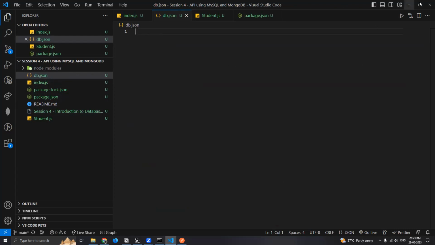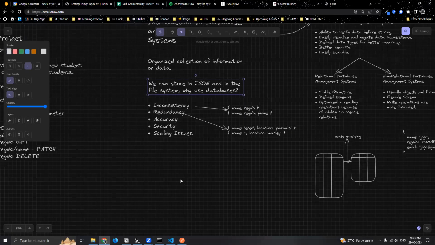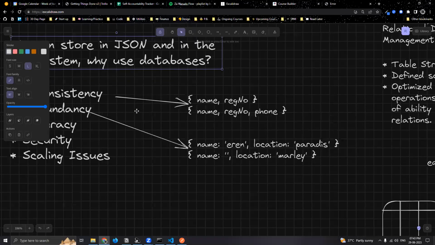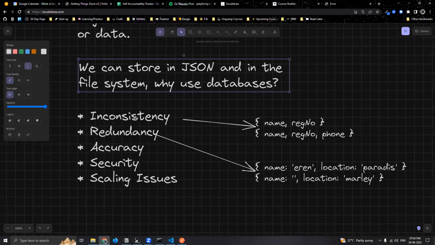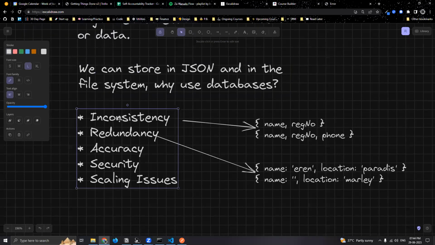Okay. So if I use a db.json, I can save an array of objects over there also, but we come up with these issues over here, mainly these 5 ones. We have inconsistency issues, meaning there's no way to verify whether one object has a specific property or whether the other object missed it out or not. It's really tough to do when you're using a JSON file, for example.